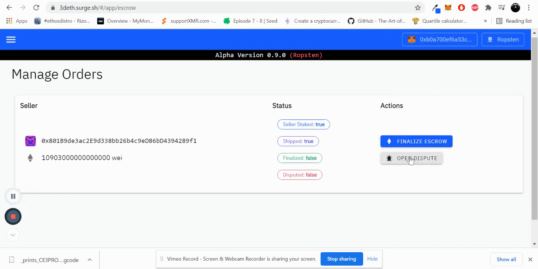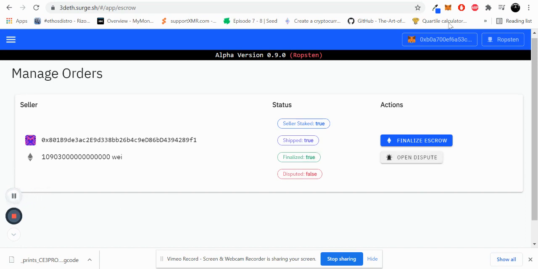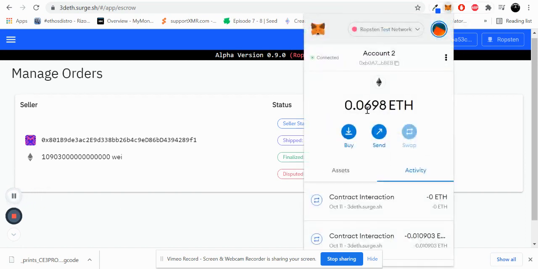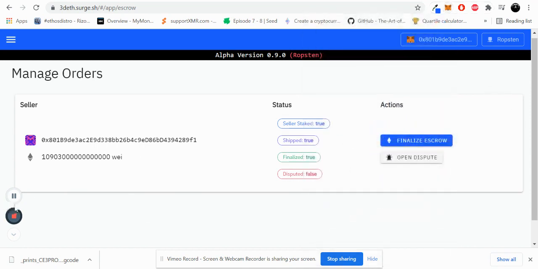Very quickly, the buyer also has the option to open a dispute. Now that we've finalized, we can see that the buyer gets their stake back, and the seller gets their stake as well as the amount of the sale.